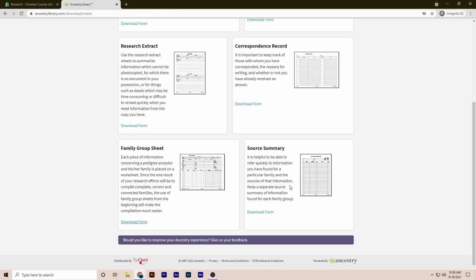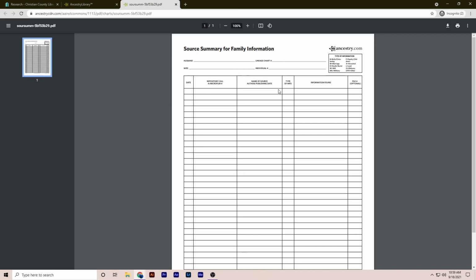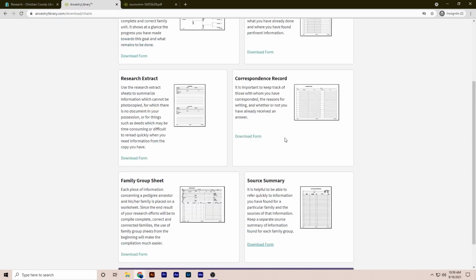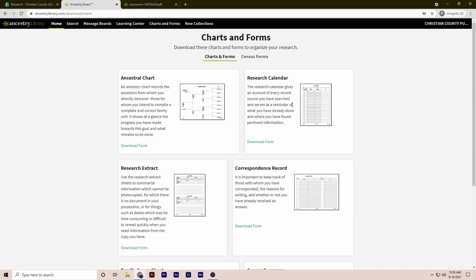And then here's the source summary. I'll look at these real quick, but this is basically just all the places that you've already looked. So it's a lot like this research calendar up here. It's just in a little bit of a different format.